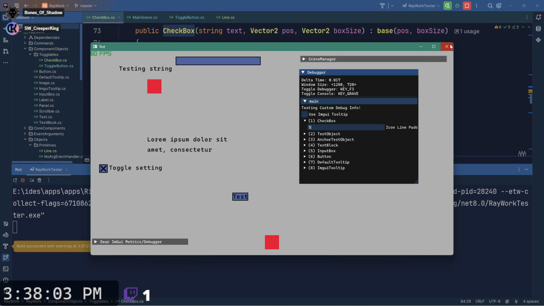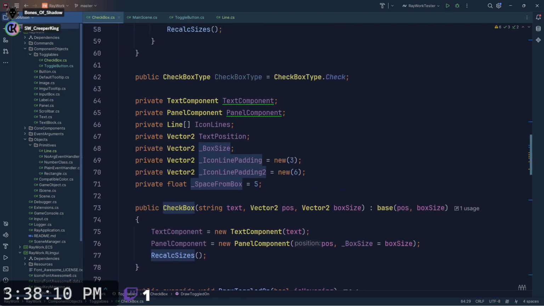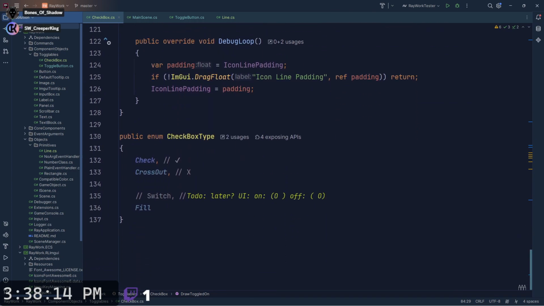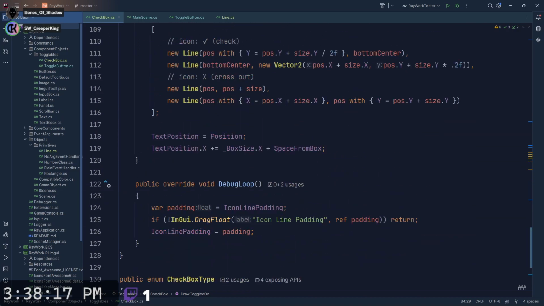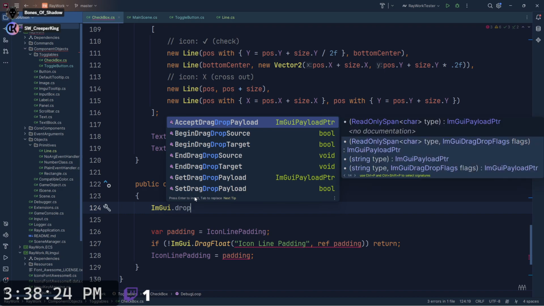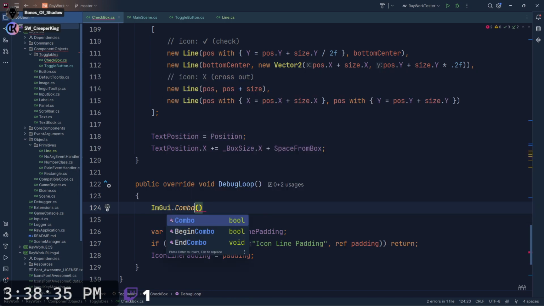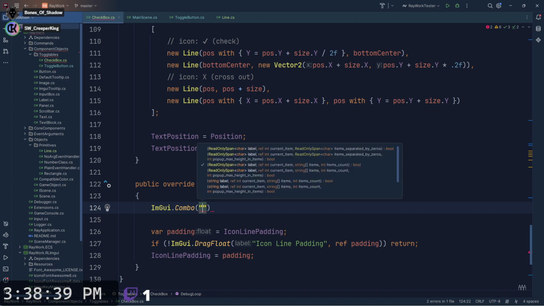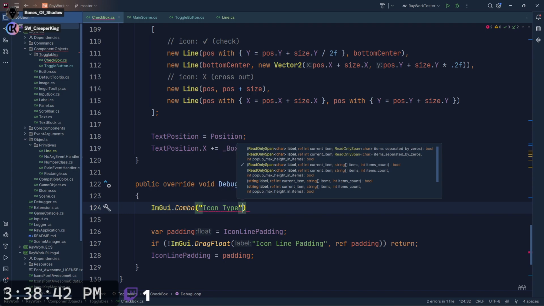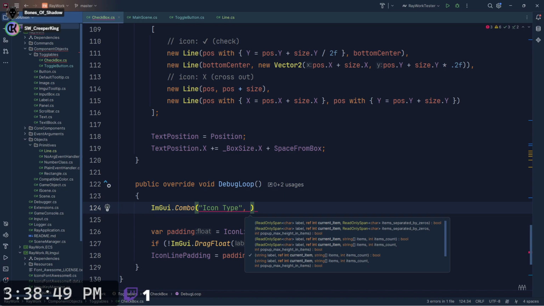I have this. Hold on. I need to add the type. Right. Drop down. Shoot, what was the combo box, right? Combo box, icon type. Item, and then items.